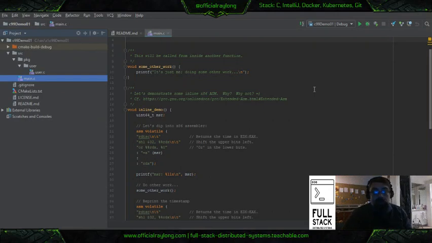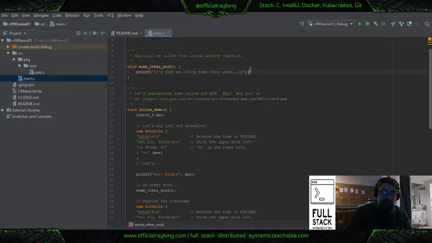The first thing we're going to do is define a very simple function. It's going to return nothing. That's why it's called void. In C, the first word when you define a function is the return type. So this returns nothing, so we're going to call it void. Okay, so void some other work. And it's just going to print a statement. It's just me doing some work.